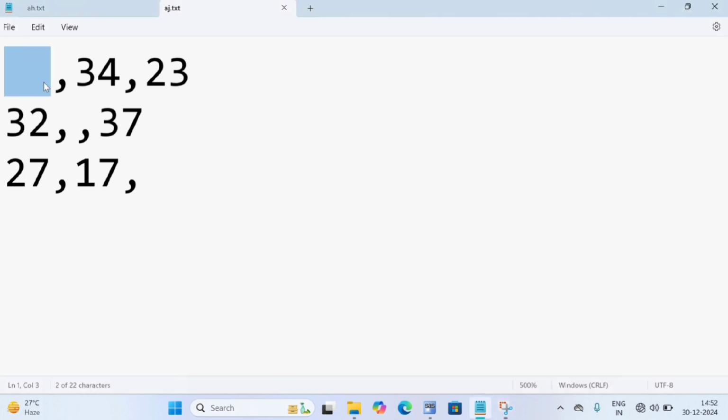Okay, so my first value is missing here. Here my second value, the middle value, is missing. Here the last value is missing. In this case, what will we use? We will see. Okay, so comma is the delimiter, and yes, missing values are there.